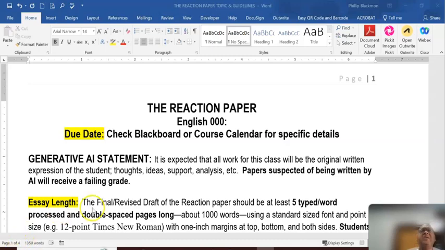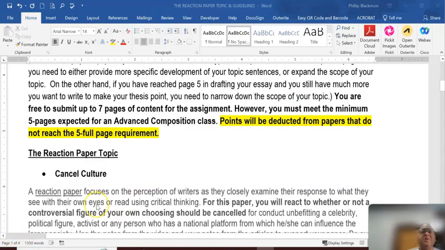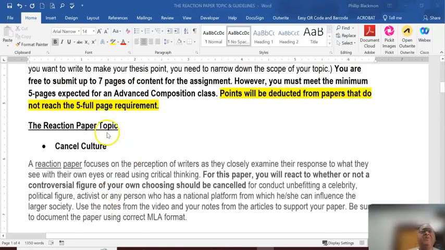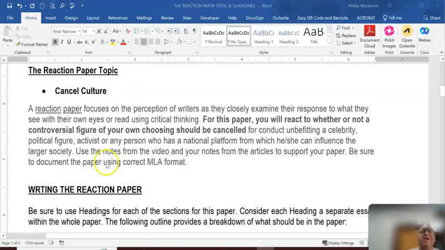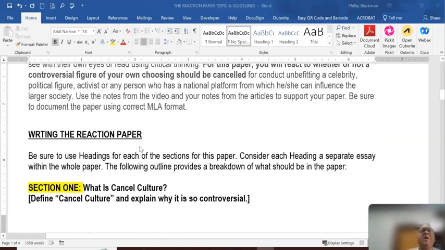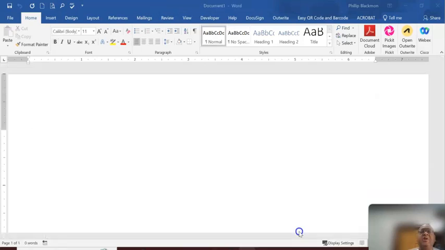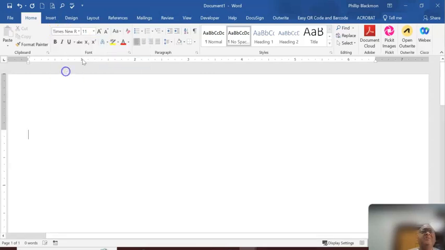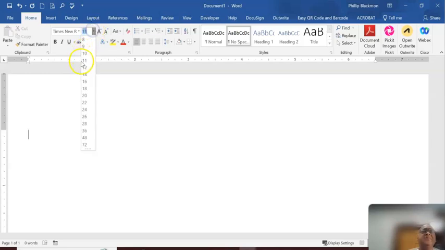So you have see the topic that's on screen. You know the length. You know your topic. You're writing on cancel culture. Again, you choose the figure that you're going to cancel. So I'm going to open up a blank document, switch to a blank document, and I am working in Microsoft Word. So when I go into Word, the first thing I'm going to do is click this no spacing. Then I'm going to change this to Times New Roman size 12.